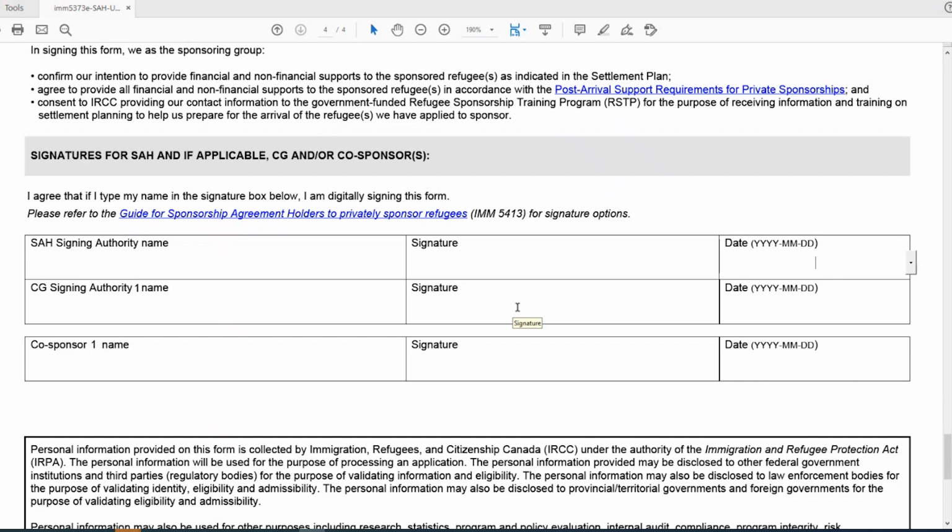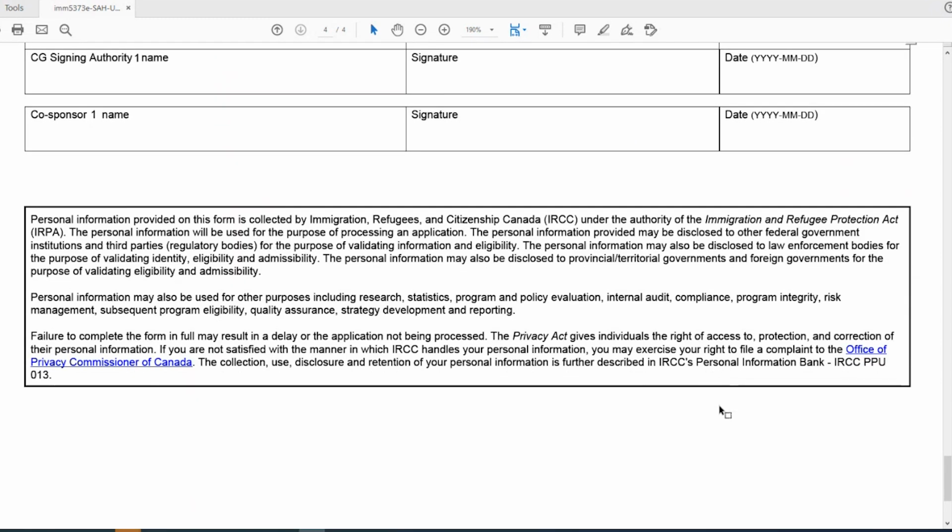Now, you don't have to collect digital signatures. You can certainly have them sign in pen if that is your preference. In that case, once you've typed in the name information in this left column, you can then select to print the form. And when the form is printed, you can collect the pen signatures, and then you can simply scan the form and save it as the form that will be submitted to IRCC. The last section here, following the signatures, is for you to read so you understand how IRCC uses the information which is provided in this form.